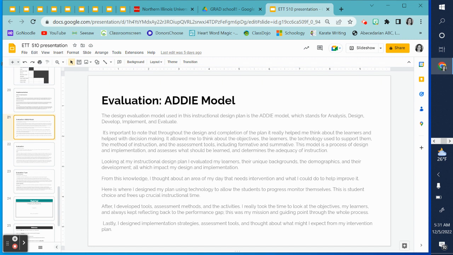First, I began to look at my learners, their unique backgrounds, the demographics, and their development, all of which will impact my design and implementation. So that really was my analysis stage. From this knowledge, I thought about an area of my day that needed an intervention and what I could do to help improve it. So that was my design. Here is where I designed my plan using technology to allow the students to progress monitor themselves. This is a student choice and frees up crucial instructional time.